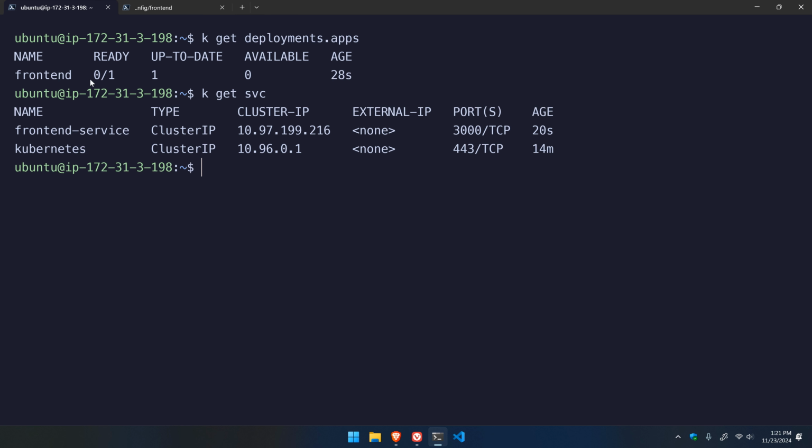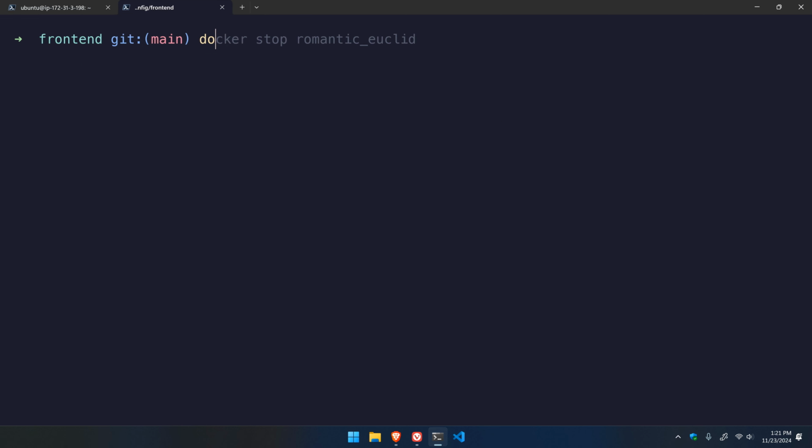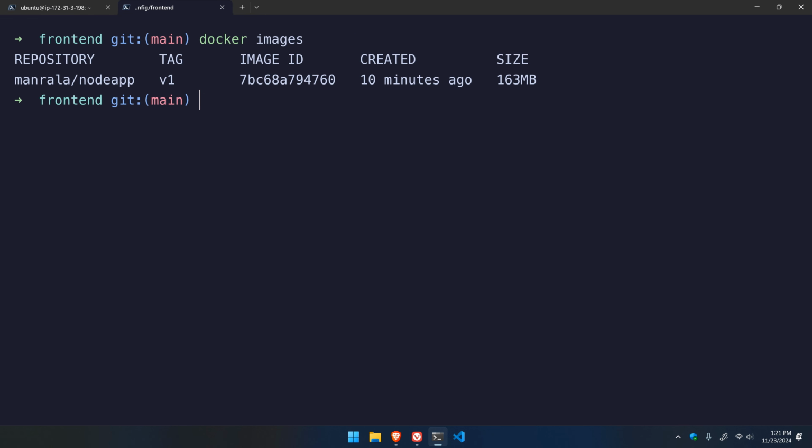The front-end app is not coming up because the Docker image, whatever we have created, we did not push it to the Docker Hub. So it will be some error status like image not available or any error. So let's fix that by going into my local machine and uploading it. I'm just trying to show how the Kubernetes deployment works directly, without using Argo CD or any other method. I'm just trying to use that image.